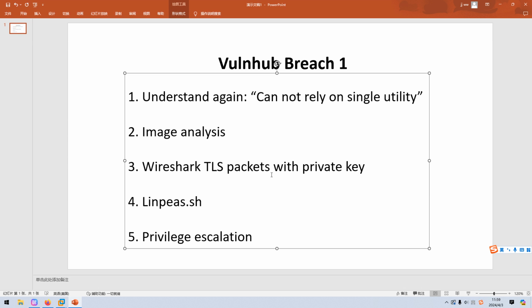By importing the private key, the TLS packets can be decrypted. And also we can learn how to use a Linux shell script to do the automatic enumeration. And last of all would be the privilege escalation. So enough said. Let's just get started.